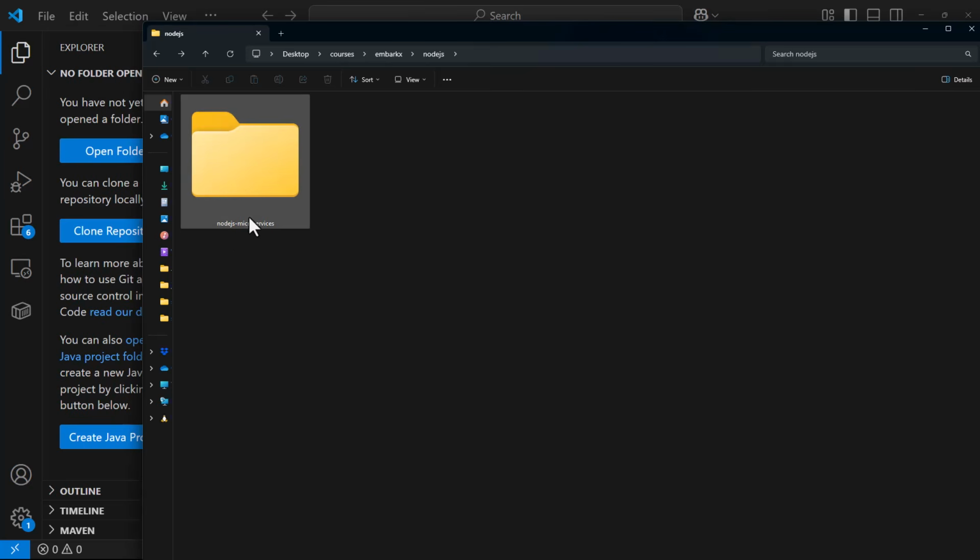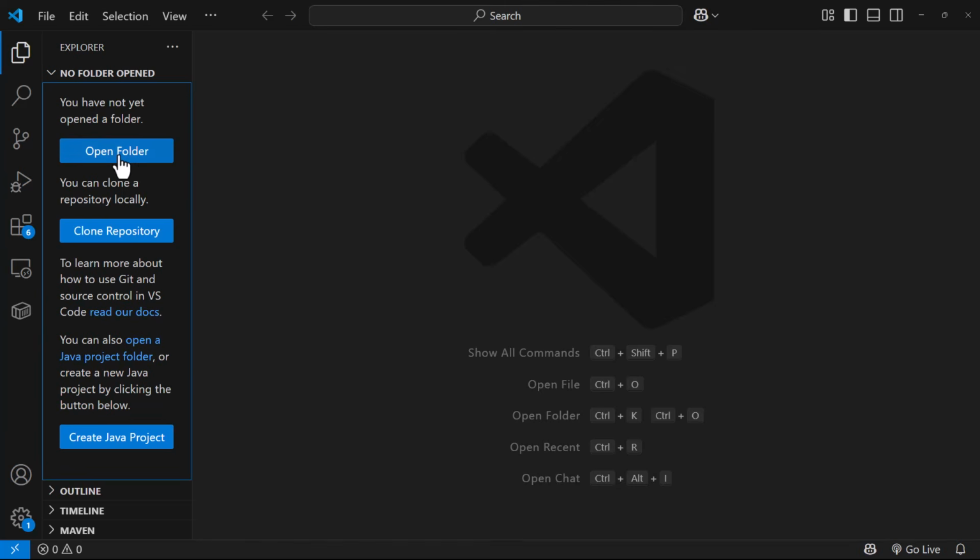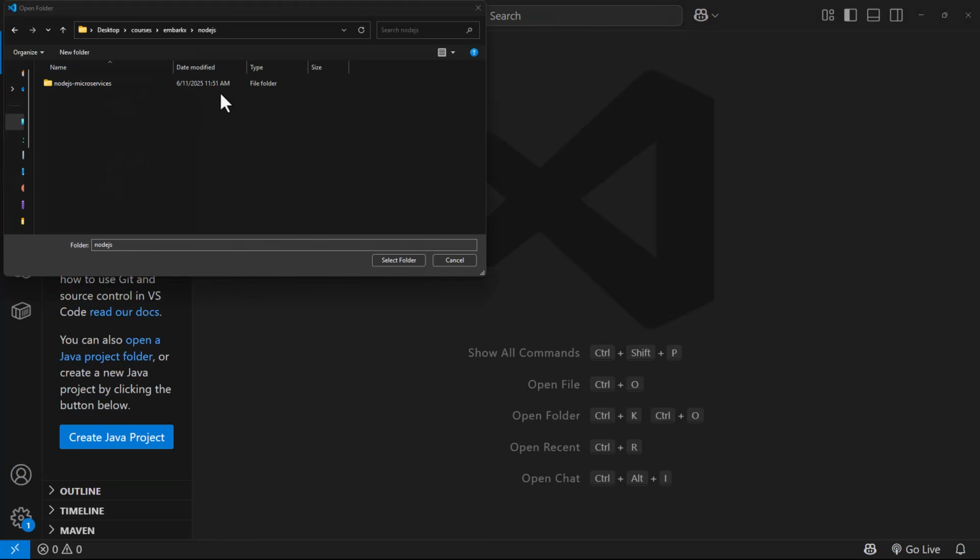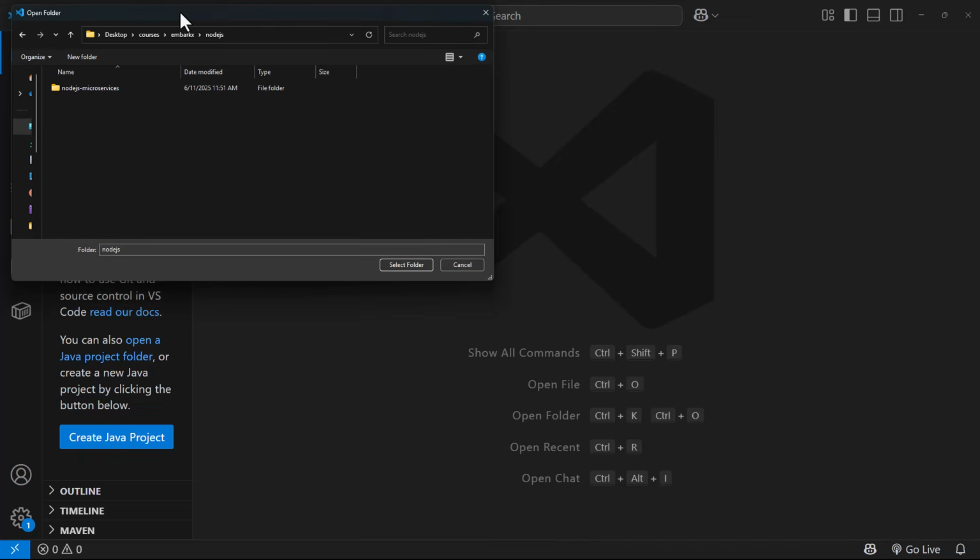So what we are going to do is open this folder in Visual Studio Code. Just head over to Visual Studio Code and say open folder over here. You will be shown a file chooser pop-up, and you will have to choose the folder that you have created. So I'll choose this folder.